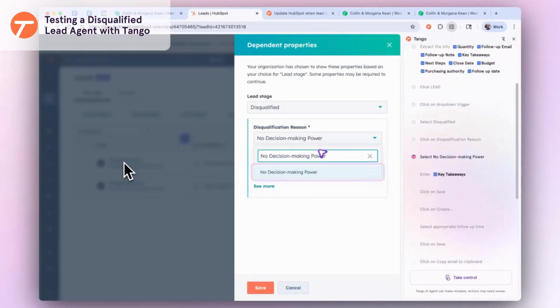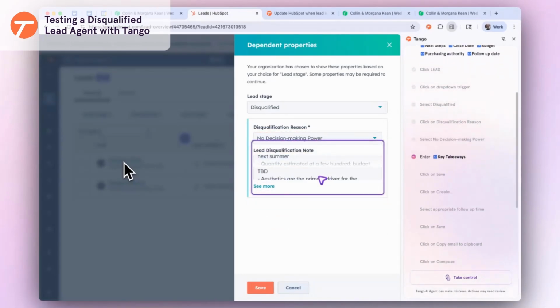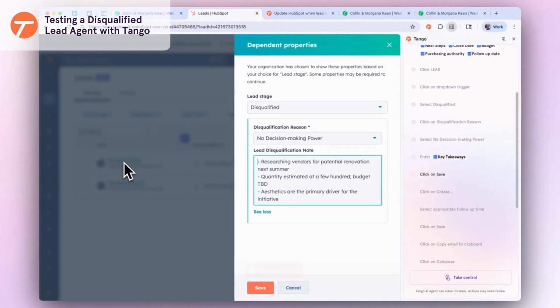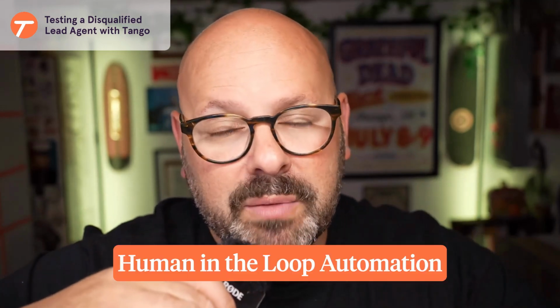In this case, it uses smart values, and it tells our CRM that the budget was to be determined and the person doesn't have the buying power. And now it's ready for me to click Save. Remember, this is what Tango calls human-in-the-loop automation. It gives your BDRs the power and speed of artificial intelligence, but it allows them to be in control at critical moments to determine what gets entered to the CRM or sent to a customer.